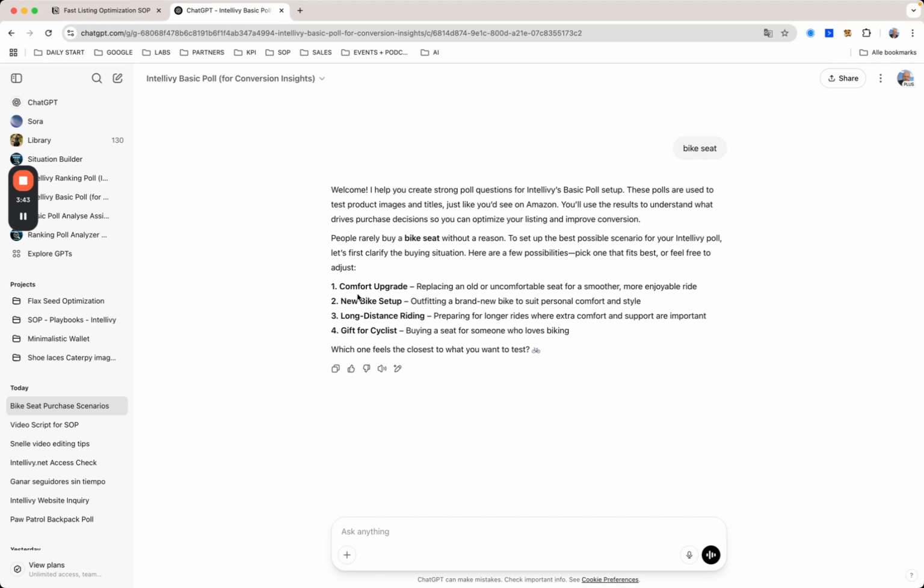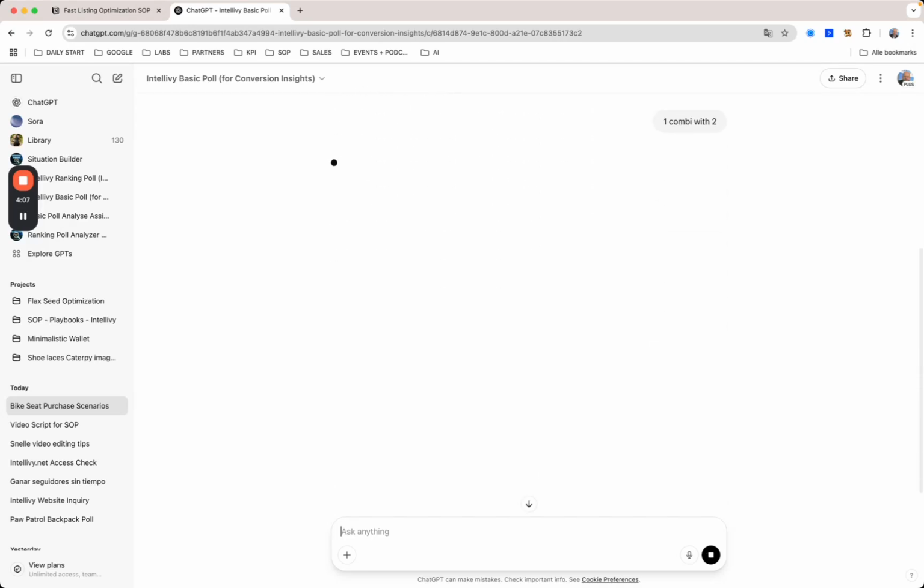Now here you see some options. Maybe someone is buying a bike seat as a comfort upgrade, or it's a new bike setup, I don't know, or long distance riding. Now let's say that you go for a combination of 1 and 2. So you say 1 combined with 2. So it's a comfort upgrade, but it's also a new bike setup. Let's see what happens. Perfect. Comfort upgrade, new bike setup.